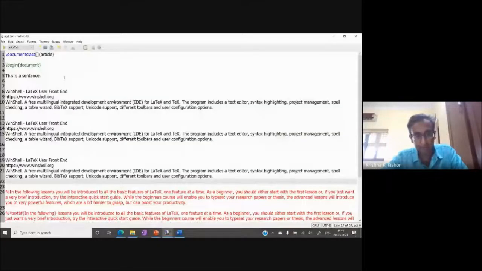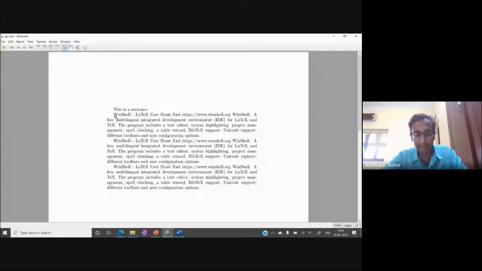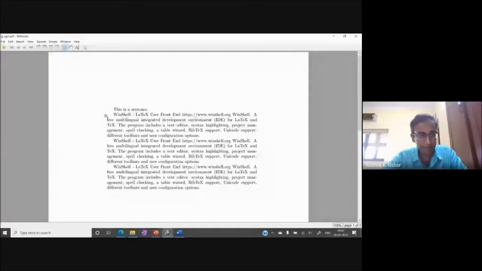So it automatically handles it, I don't have to worry about anything. I set the default one as an article. I'm not worried about the font size or anything for now, but after I compile it, the output comes: this is a sentence. I had a few empty lines, and then it's coming to the next line over here. So this is another thing.